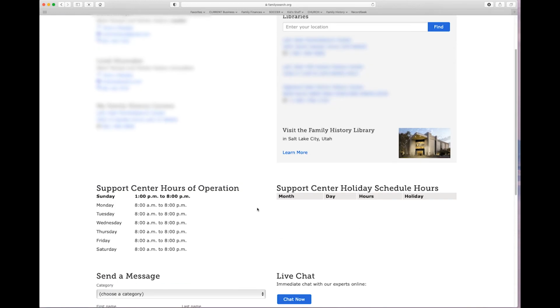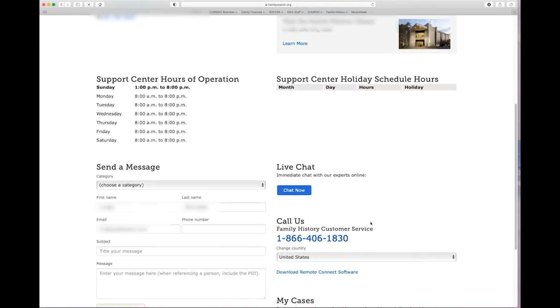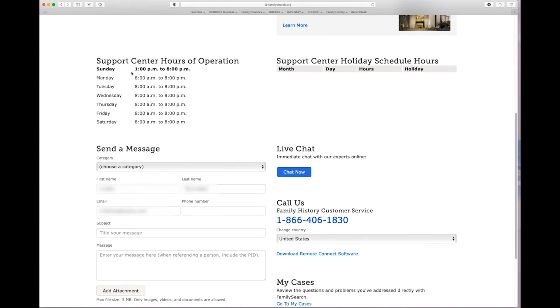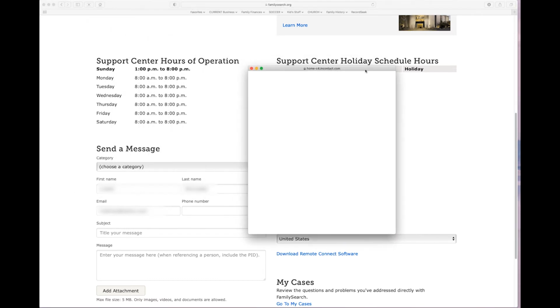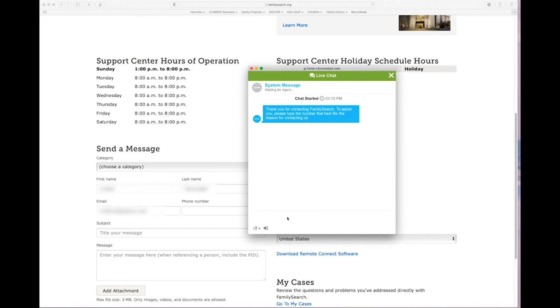And if you scroll down, this live chat is one of my favorite features. And you can see here, these are the hours of operation. So click chat now, and this box will pop up. And it's going to ask you which area you want to focus on until you put that number in, and you'll follow the prompt. You'll put in your name and your email address, and then you can ask them for any help that you need.